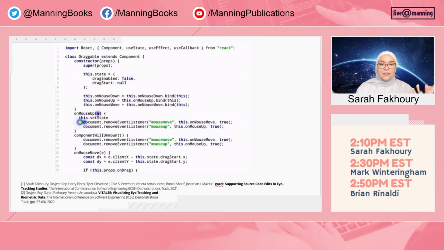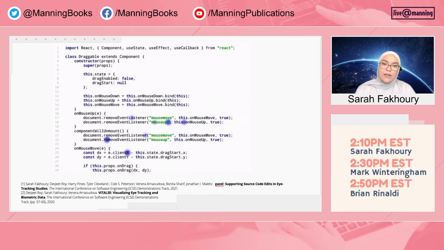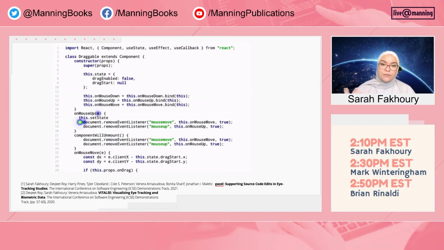And so this is what eye tracking data would look like, right? We're just tracking where a participant is looking in the source code. And in this example, they're typing a line of code, and we can see that they're looking where they're typing, and they're looking a little bit at their surrounding code as well.